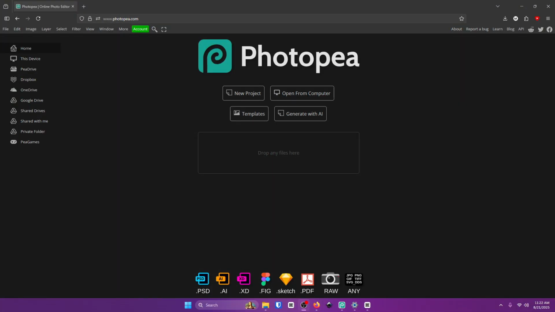Alright, so the very first thing you want to do is go to photopea.com, or you could even use another program. It kind of translates over to Photoshop and stuff like that. But I'm going to be using Photopea for this tutorial.